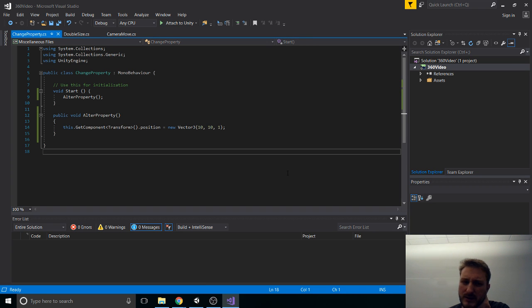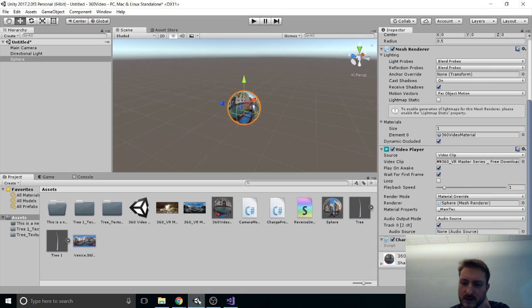And actually, no, let's do a new script, because otherwise it might get confusing. I'm going to leave that one fine, it's fine the way it is. I'm actually just going to remove that component from my sphere though.